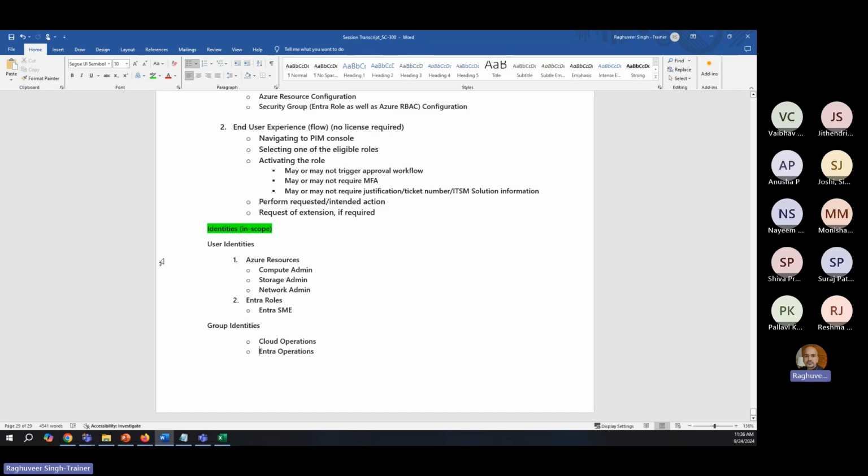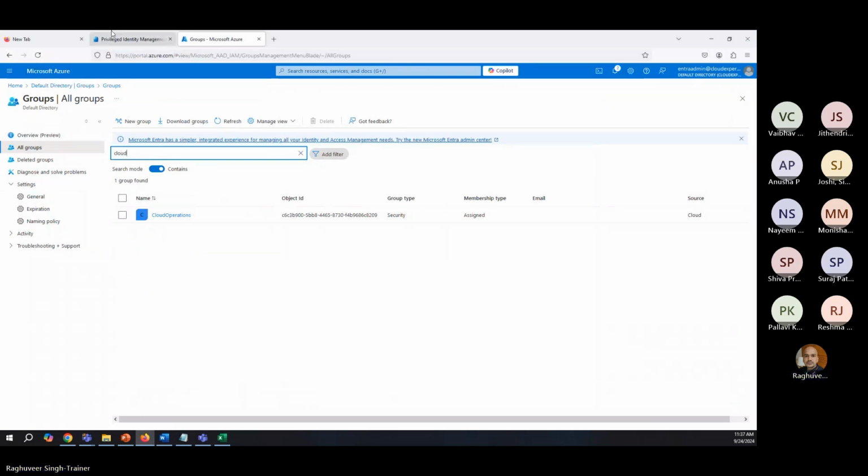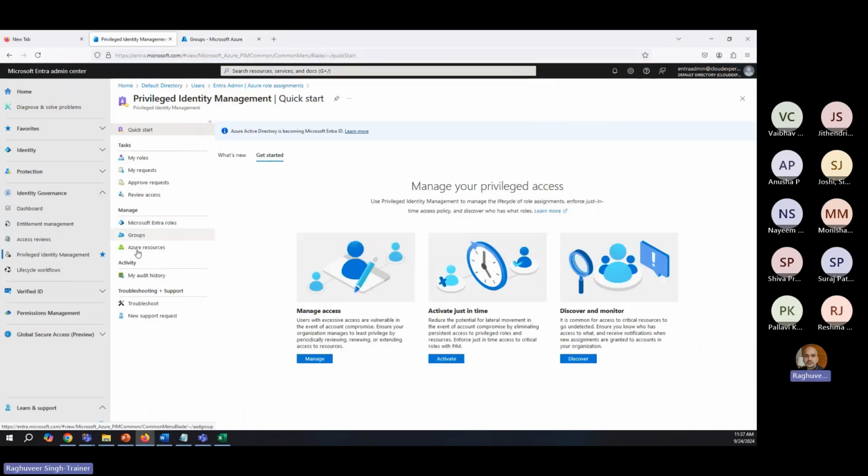Let's go ahead and do the configuration. So we will start with Azure configuration first. We will first configure for Azure, then we'll come to Entra, then we will look at group configuration also, because I can configure Azure resources, Entra roles, and groups also. So if I go back to the portal, over here, you can see I have 3 options under manage. This manage is for admin, PIM admin, privileged role admin, or global admin. So I can configure Entra roles, I can configure groups, and I can configure Azure resources. These are the three things that I can configure.